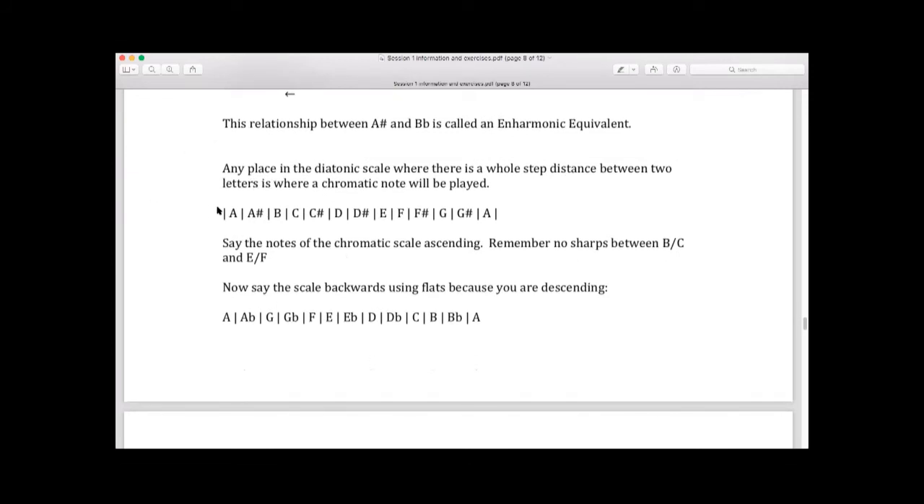So here we go. Any place in the diatonic scale, that is, diatonic means A, B, C, D, E, F, G, A, that there is a wide space or a whole step distance, there's a place for a chromatic. So here's our chromatic scale. Let's play it up together. All right, so we start on A.